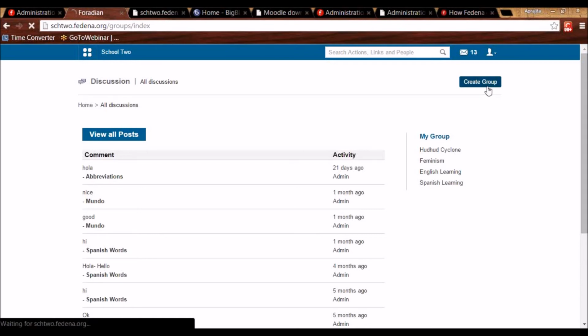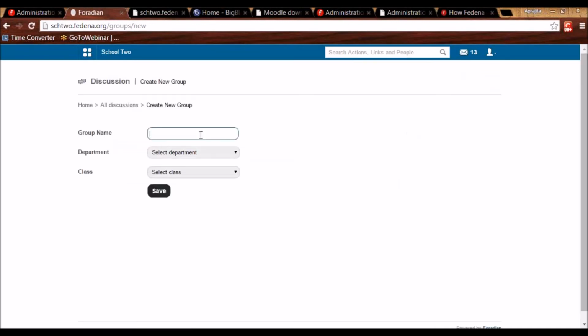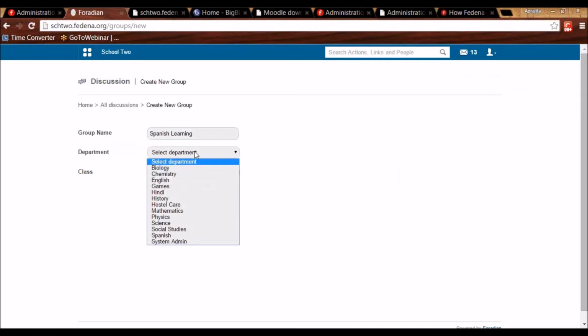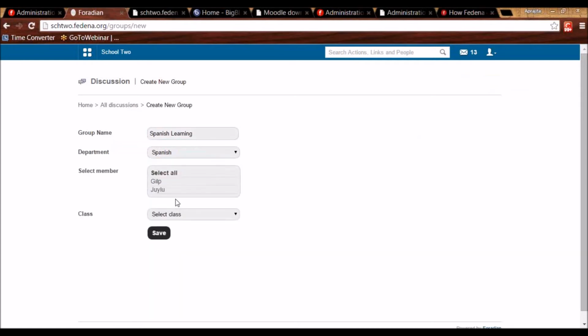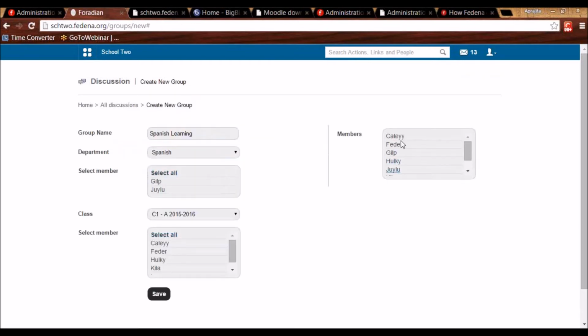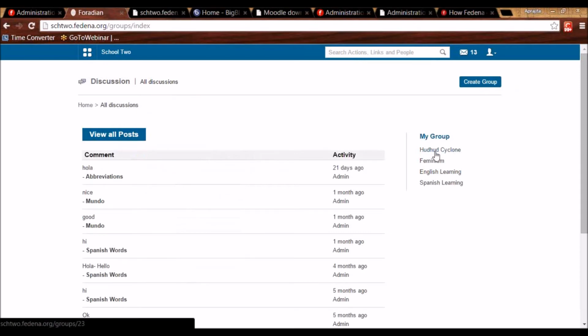I'll click on create group, give the name of the group like this, and select the employees who will be participating in it, and select the batch if the batch students will also be a part of this group. Once I've created this group, I'll be able to see all my groups here. I'm a part of 4 groups, so all of them come up here.